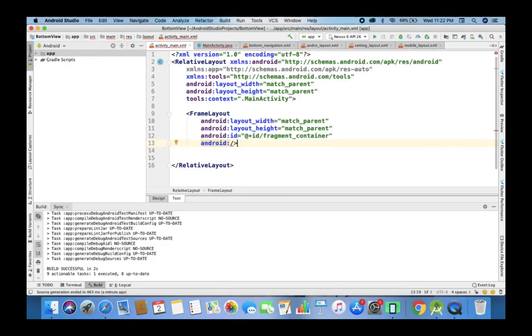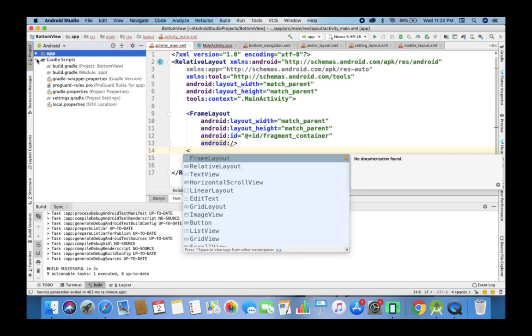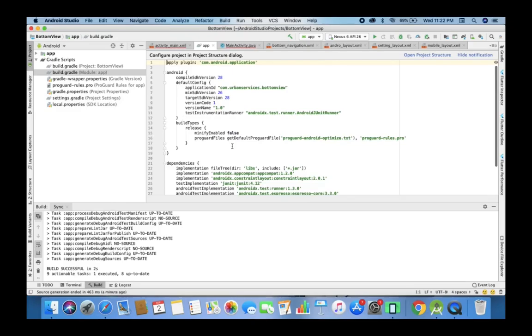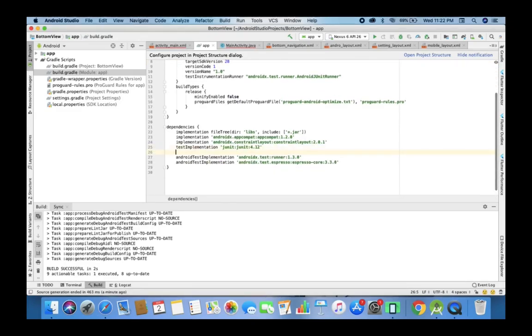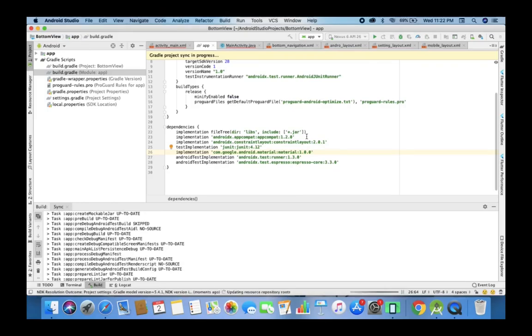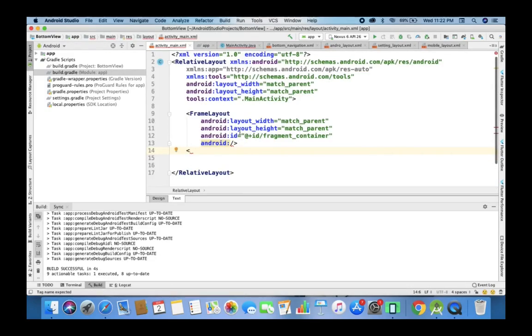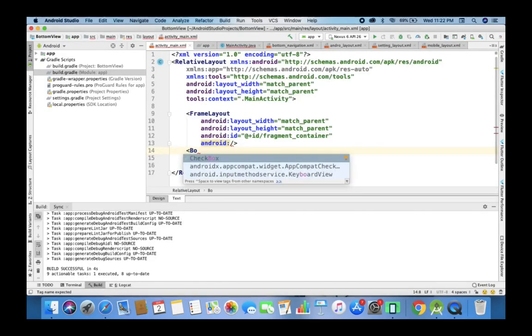I need to provide it some layout relations to the parent, so that one is not ready. So let me go back to, and here I need to create one grid, bottom view layout. So let me come back to the build.gradle in the module app, and then I will add one dependency, that is the material 1.0.0. You can stop the screen and you can copy and paste it, or you can just go on to the Android's website, and there you can find this one.